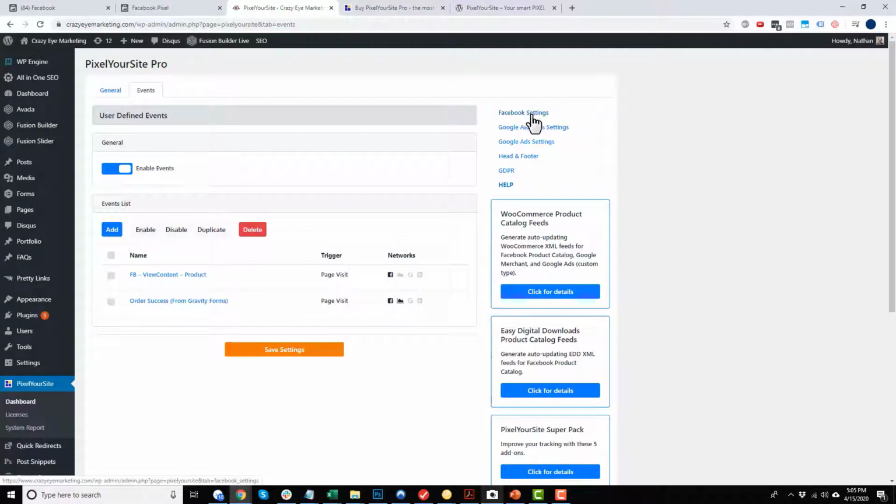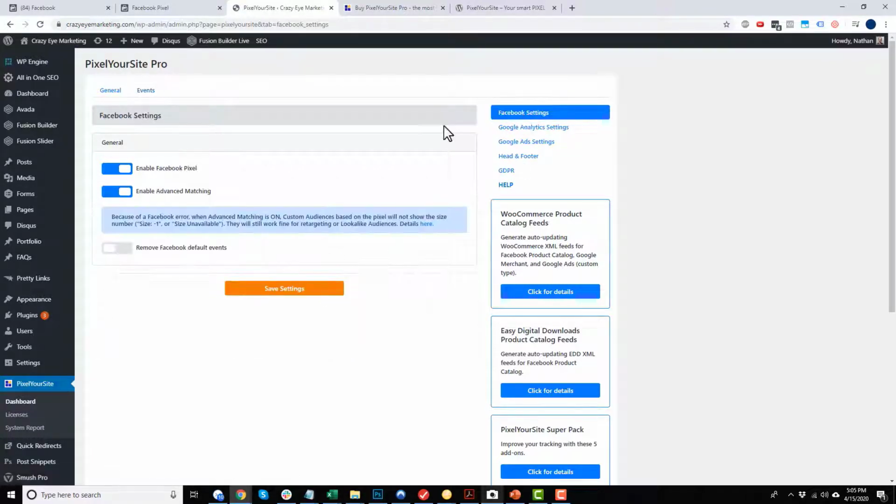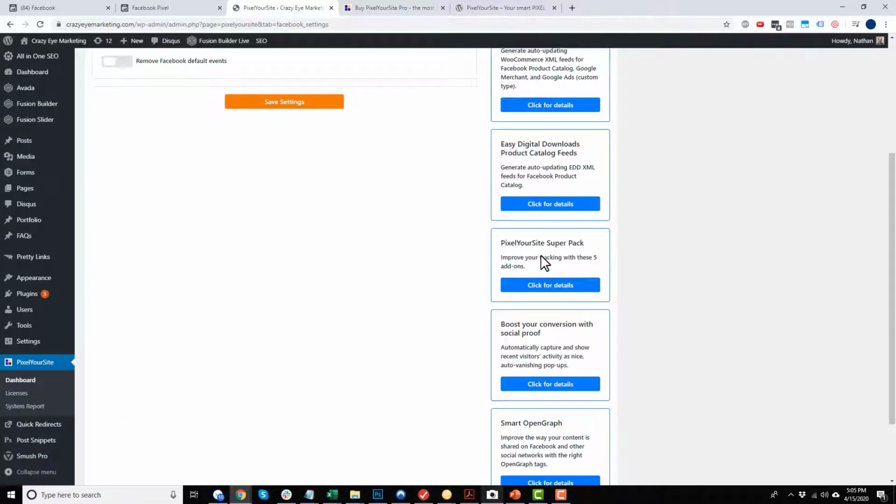Finally, if you come over here, these are kind of hidden. I didn't notice these at first, but if you come in here, there are some other settings you can adjust. Enable Facebook Pixel, enable advanced matching, and also you could remove Facebook default events. There's also some head and footer information and GDPR and help and some other stuff over here that could be beneficial.